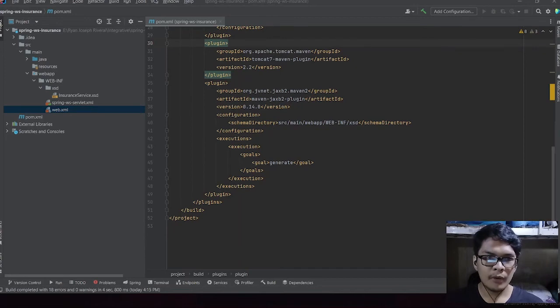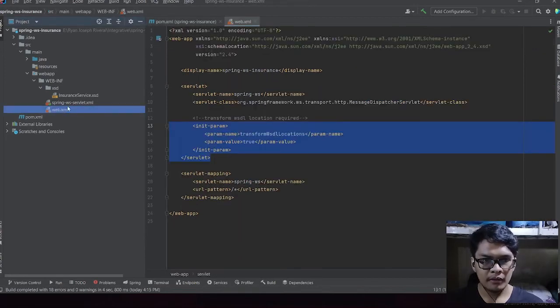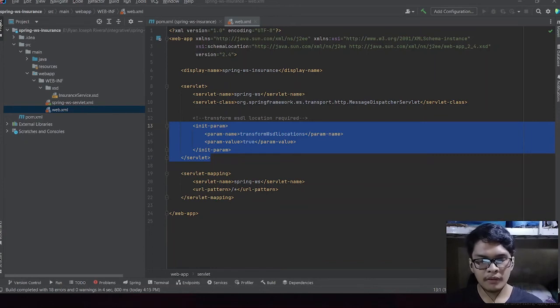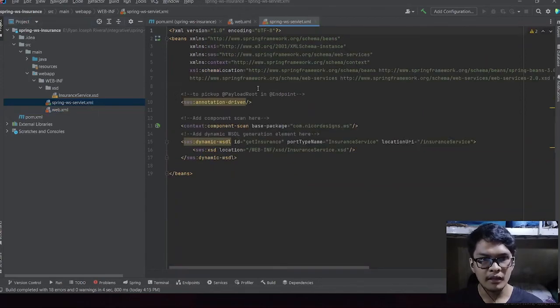Next is the web.xml, and here we inserted an init param element that will enable relative address locations in the WSDL to be transformed using the URI of the incoming HTTP servlet requests. So yung servlet request na yun ay manggagaling dun sa Spring WS Servlet.xml natin.